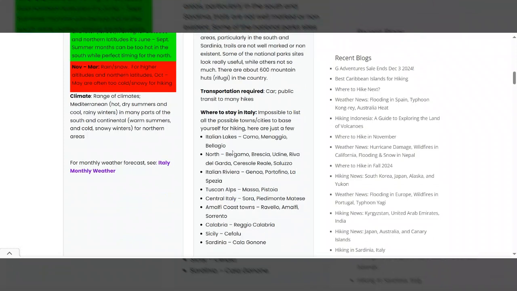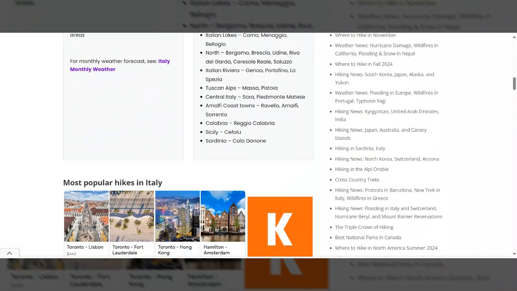And for a place like Italy where there's a ton of hiking trails all throughout the country, it's impossible to list all of them. So this is just a small sampling.